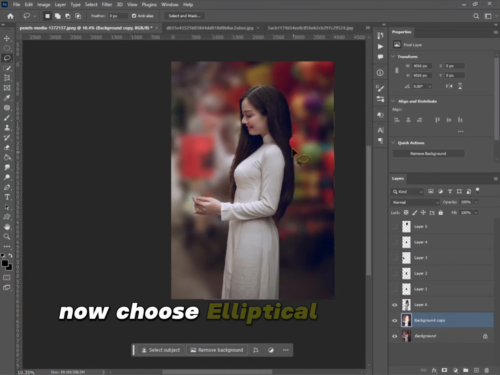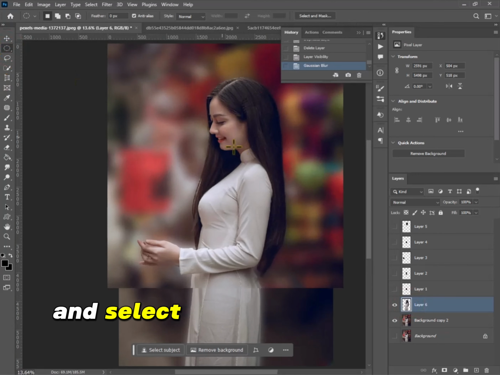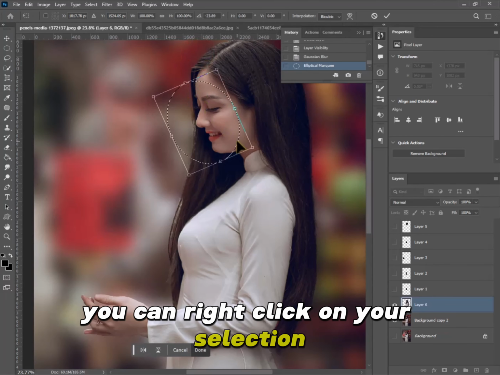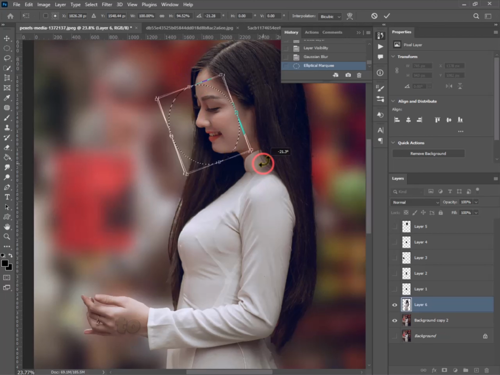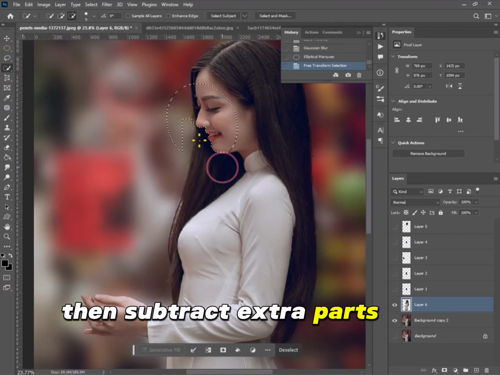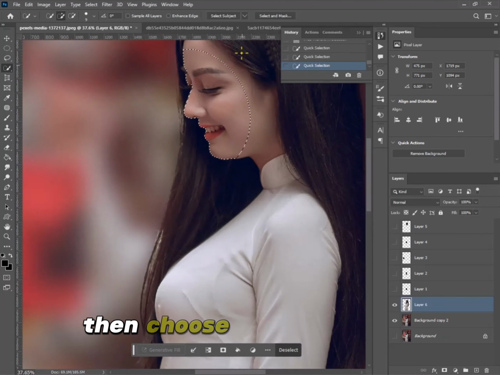Now choose Elliptical Marquee tool and select the part of face that you want to. You can right-click on your selection and choose Transform Selection to resize and rotate it. Then subtract extra parts and right-click on it, then choose Save Selection.